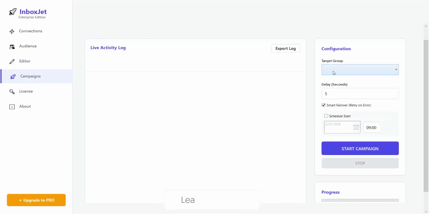So now I'm just going to click here to select the group that you are going to send the emails to, and I'm going to leave everything default over here, and I'm going to just click on start campaign.